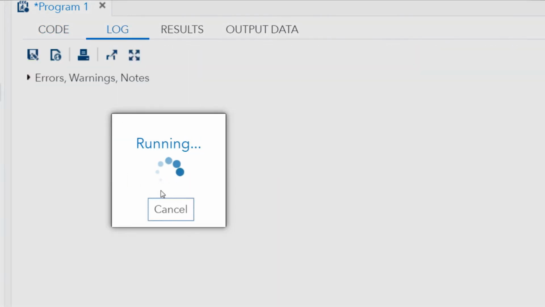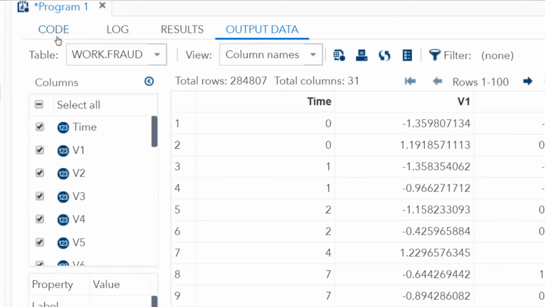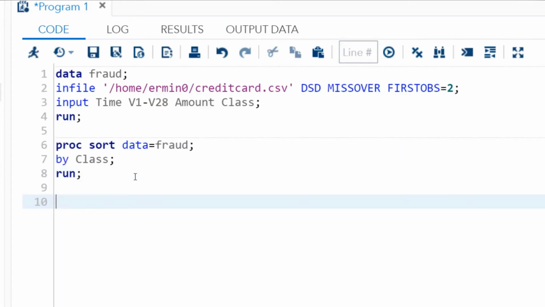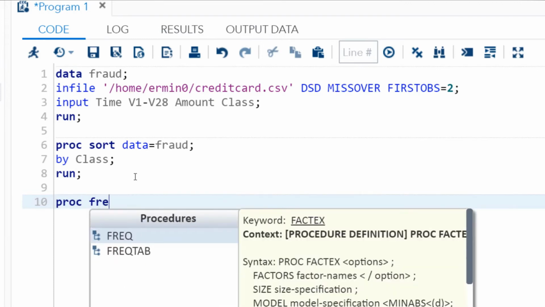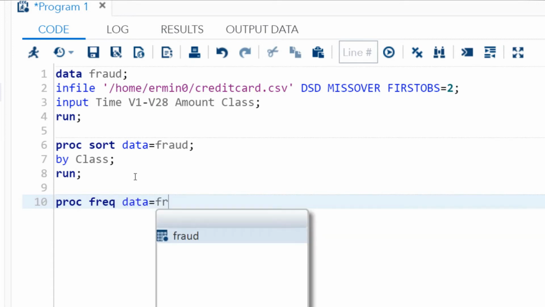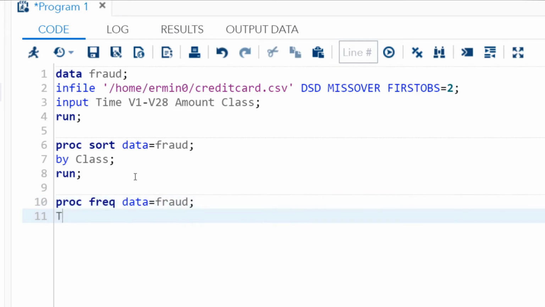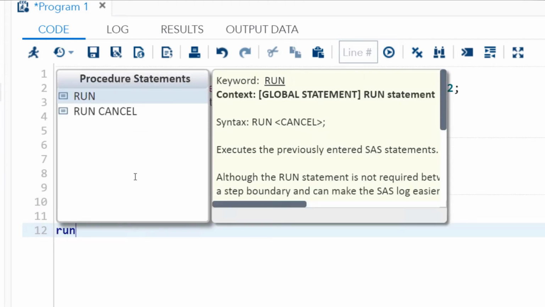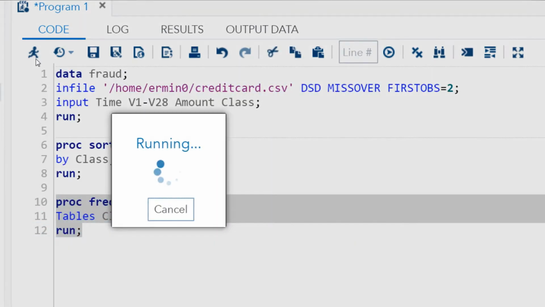So the next thing that we have to figure out is the sample size of each class, because we're going to use that information when we use proc SurveySelect to do the actual sampling. And we can use a SAS procedure to find out the sample size of each class. So I'm going to type proc FREQ data equals fraud, semicolon, tables class, semicolon, run, semicolon. So I'm going to go ahead and run that.